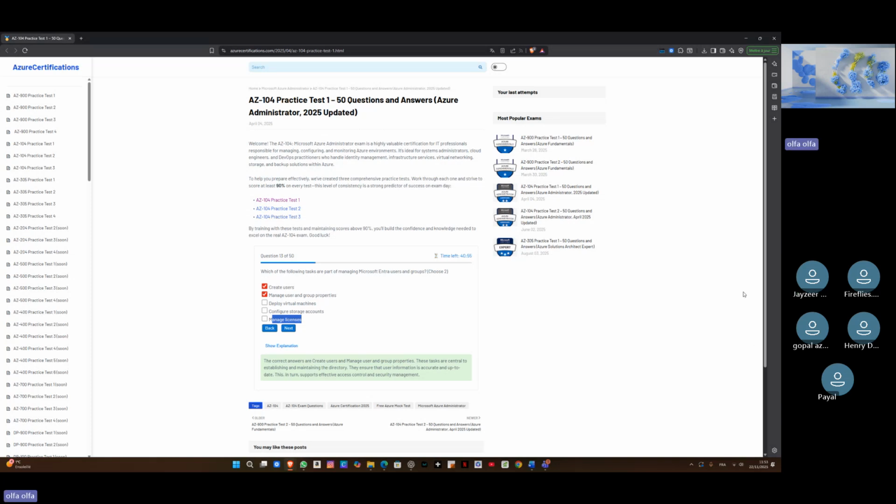Maybe Gopal, you know managing license is part of which? Is it a part of root account access? Entra users, it could be. I think create users, manage user and group, and last, manage license. Add the last one also, I think. You think this one can be correct? Yes. Okay, but they say it's only two.